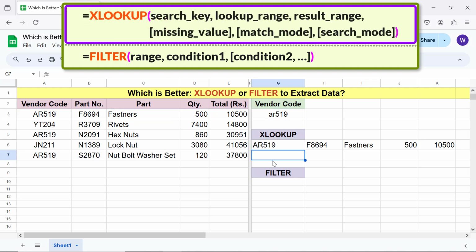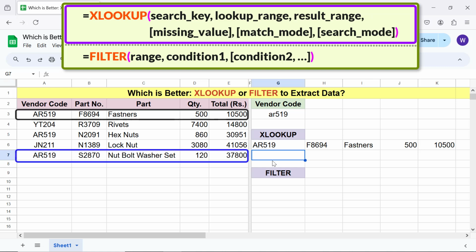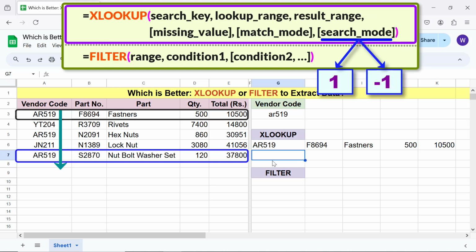Alright, you may ask, can XLOOKUP extract this row instead of this row? Absolutely. What we need to do is specify -1 as the value for the search mode. Search mode, default value of 1, searches from the first row to the last row. Search mode, value of -1, searches from the last row to the first row.